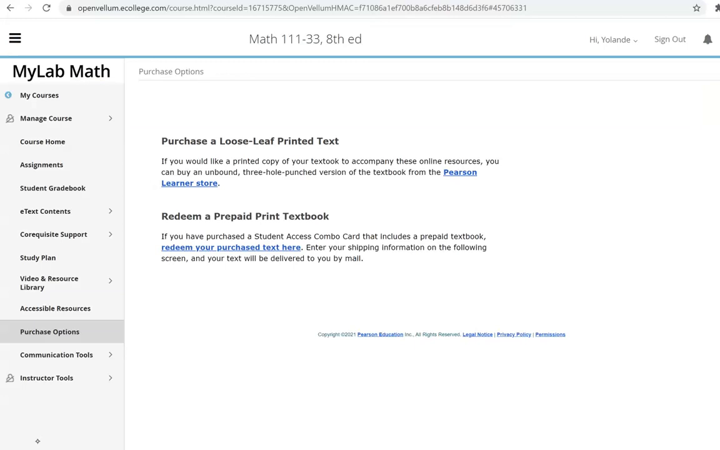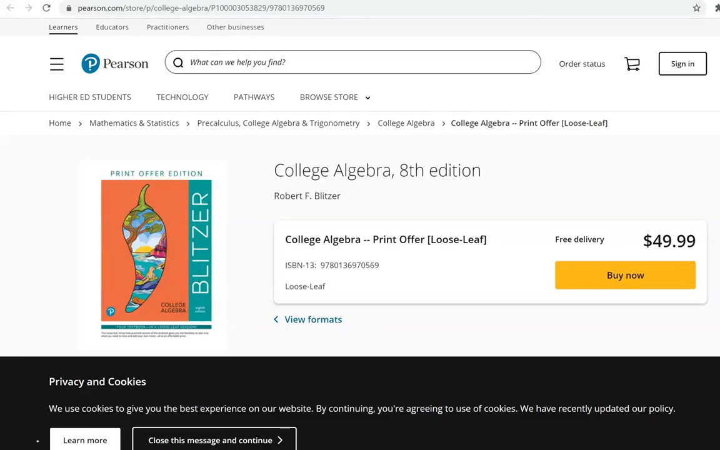What is actually better is for the student to buy a MyLab code alone, which again will cost somewhere between $60 and $90. Now when they go to this buy a loose leaf printed text, they can go to this Pearson Learner store, and now it says here, print offer, $49.99. So this is not $110 or $150. This is only $50.